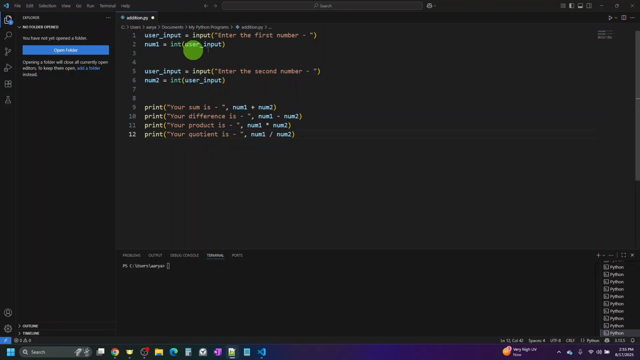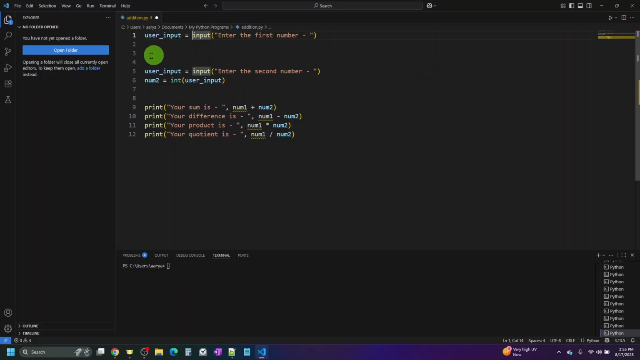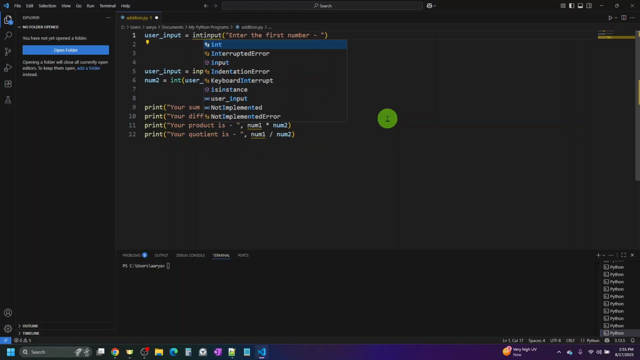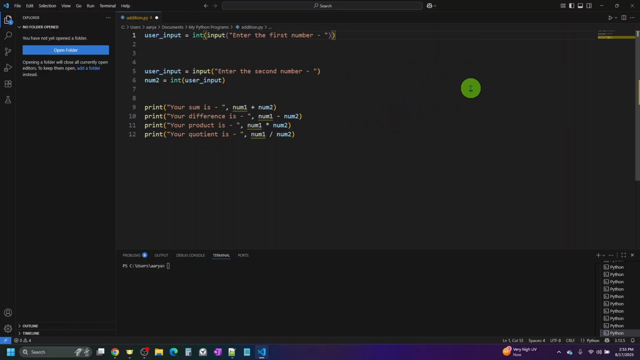We can use that by first deleting this num1 line. And here, remember that the input always converts your variable into a string. So instead of declaring another variable, I'm going to simply type in int, and I'm going to put parentheses around everything. What I did here is that I put the input function inside of the int function. And now when we hover over the variable user input, it shows us int.